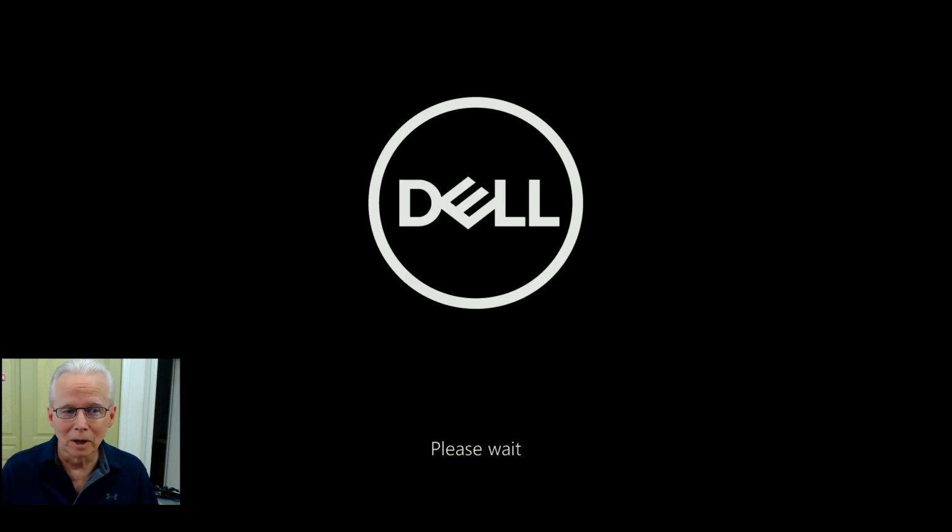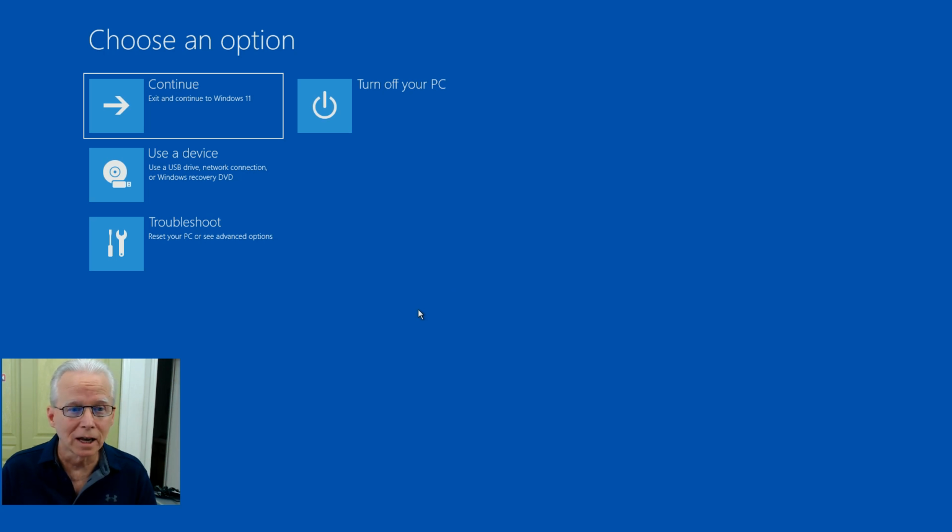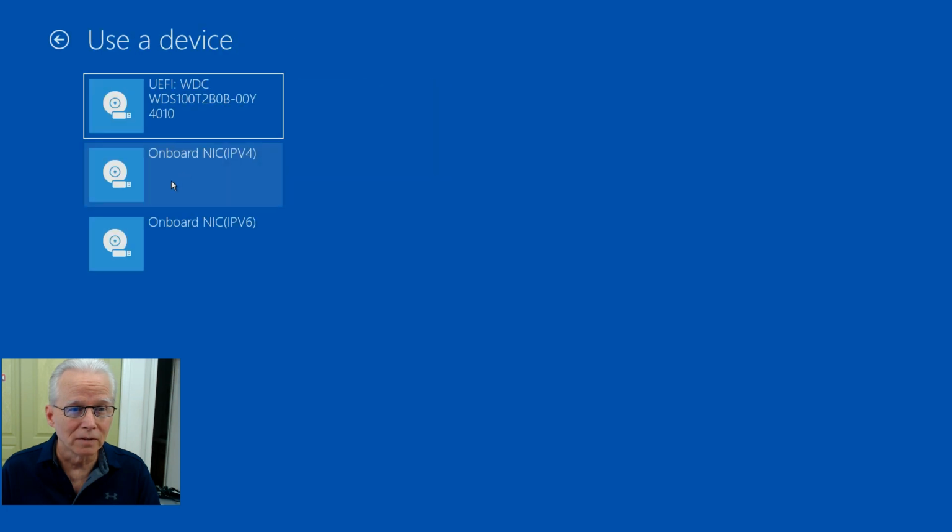Secure boot has to be disabled in order to boot from a memory stick because that's part of what secure boot does, it doesn't allow booting from anything other than what has been authenticated as the authorized boot device. So here I'll choose use a device. If I didn't have secure boot disabled, this item here for my USB device would not even display. It wouldn't even be there. So I'm going to click on that, and this is going to cause it to boot off of the memory stick that's plugged into a USB port, which has the new Windows 11 installation.